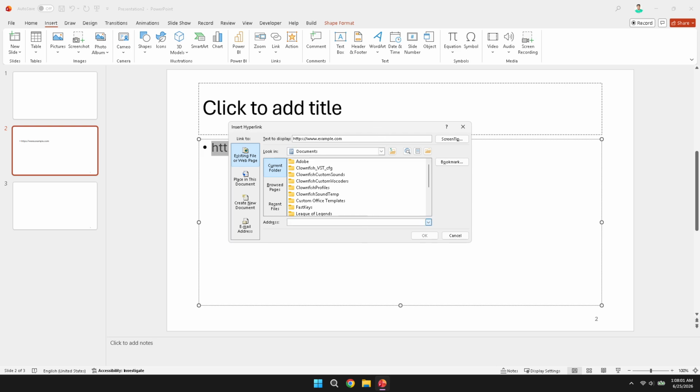In the Insert Hyperlink dialog, you'll see a sidebar on the left called Link To. Click on Place in this document. The right side of the dialog will update to show you a list of all the slides in your presentation.